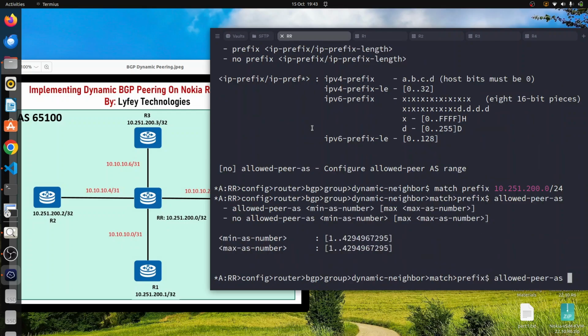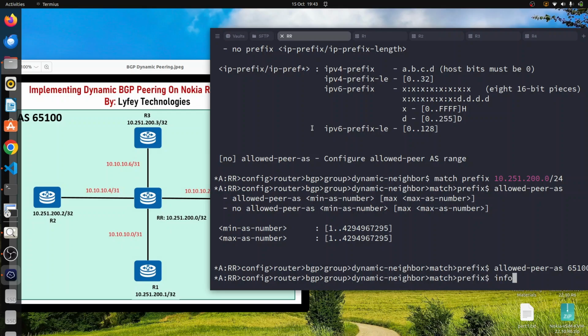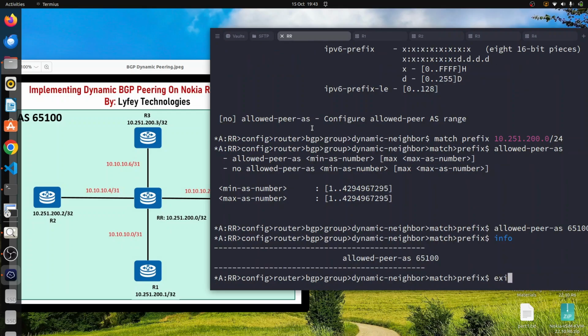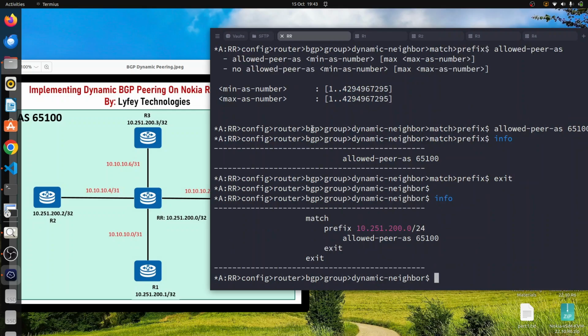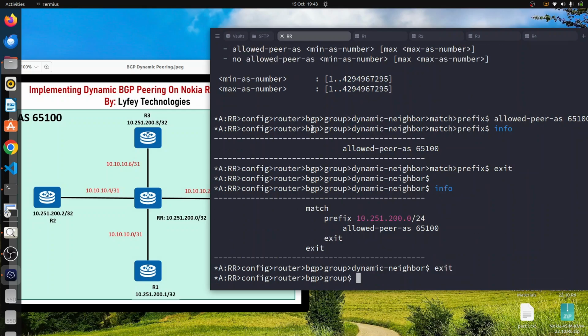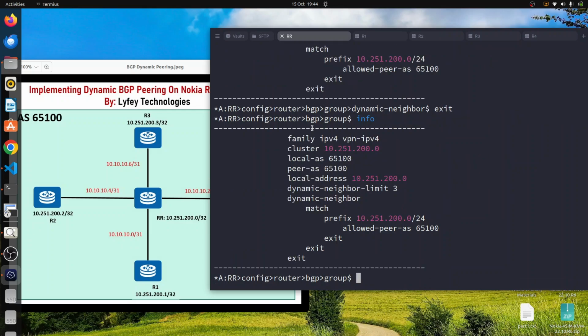So with this, you can specify that I only want to establish BGP peering session with the AS of 65100. All the other routers will not be able to. If they are in a different AS, then they will not be able to establish the peering relationship. So these are the configurations that we need, and with this, we will be able to have all these peers. We don't need to make any change on the RR. Unless we have exhausted this IP, then we can go ahead and configure a new prefix, maybe add another prefix.